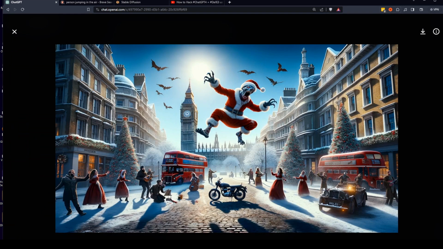Okay. We've got more buses. We've still got cars. We've got that motorbike nice and prominent. We've got the big Christmas trees. We've got the carol singers. We've still got the Big Ben Tower, these weird bat things. But now in the day, and weirdly, I surreally like that picture.